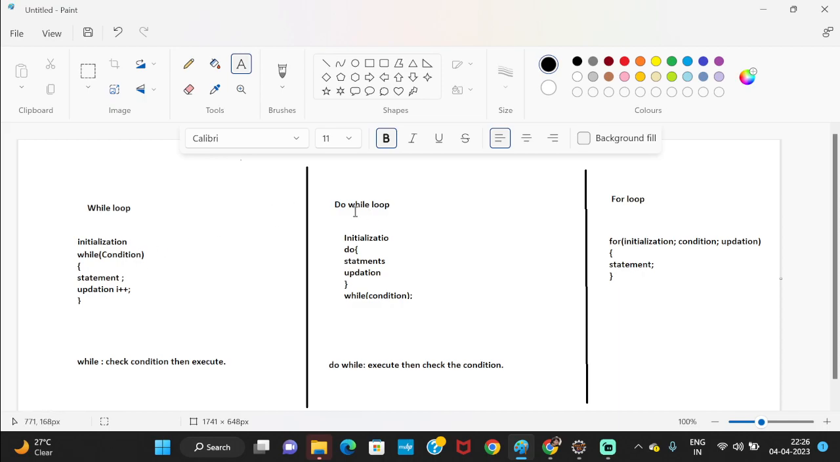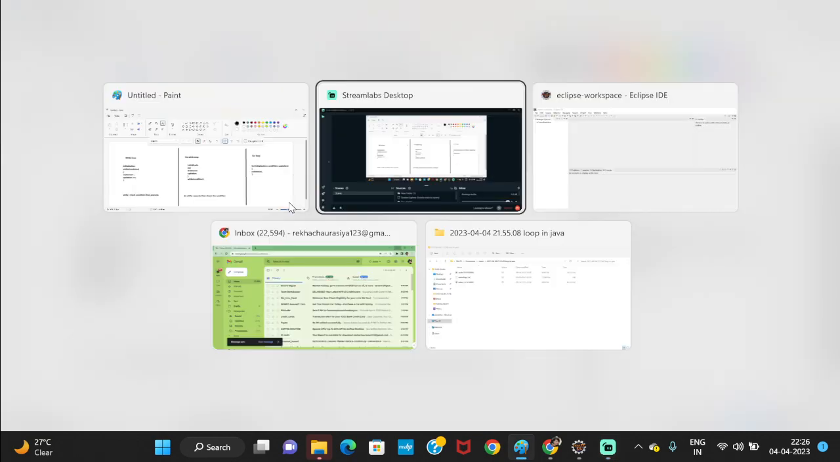In the same way, the do while loop is a little bit different. It will execute first and then it will check the condition. And the for loop is one-liner code. In one line we initialize, check the condition, and update the value. We will understand this while doing a program.